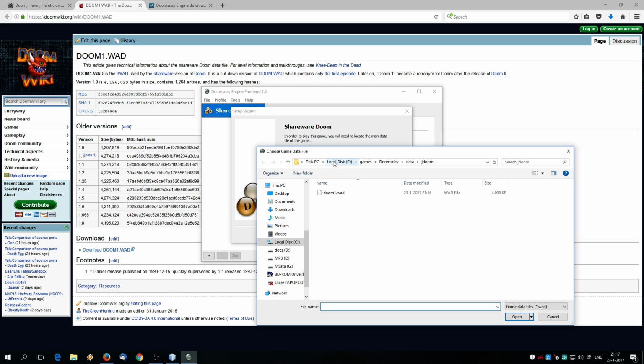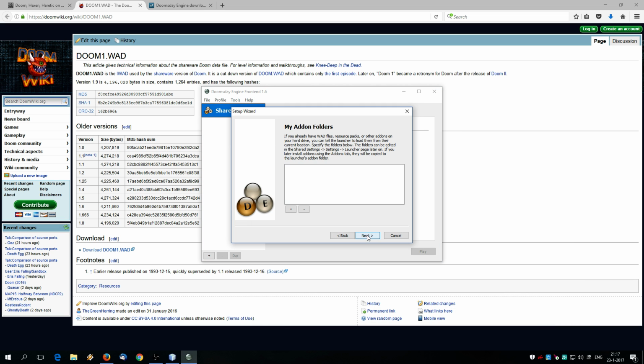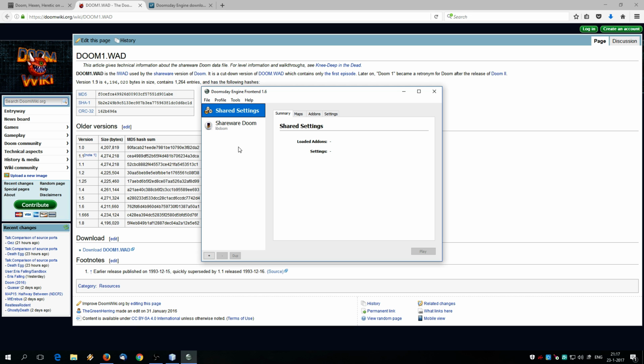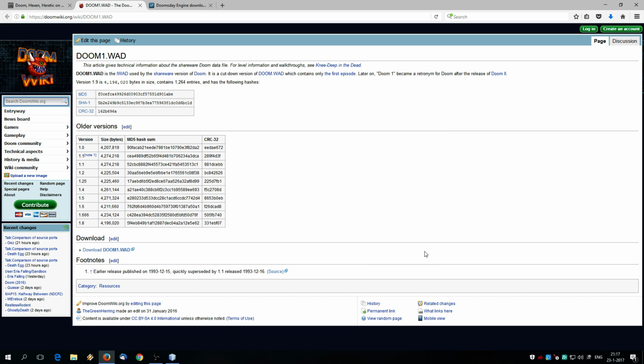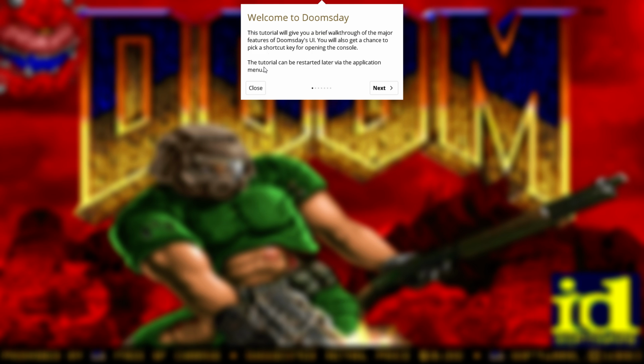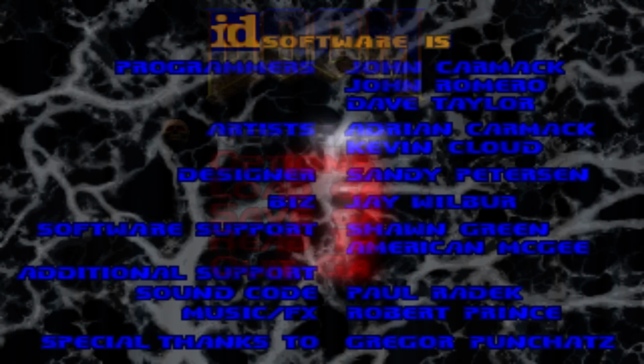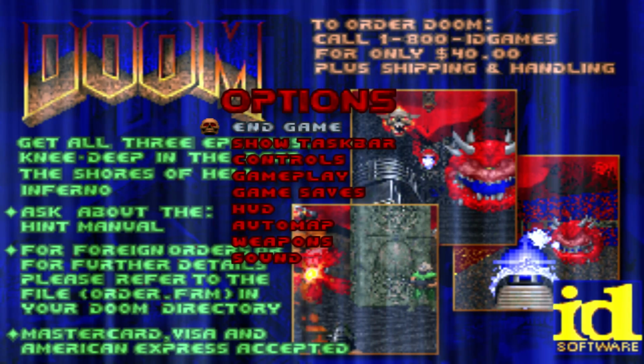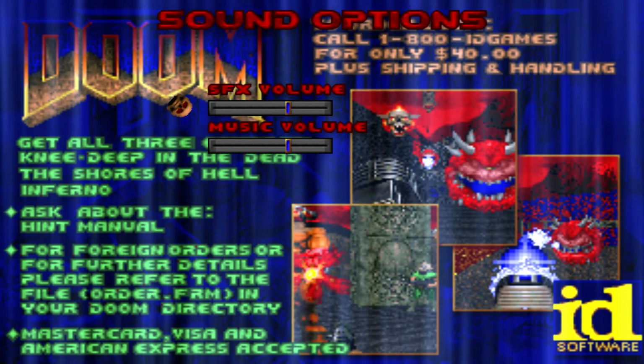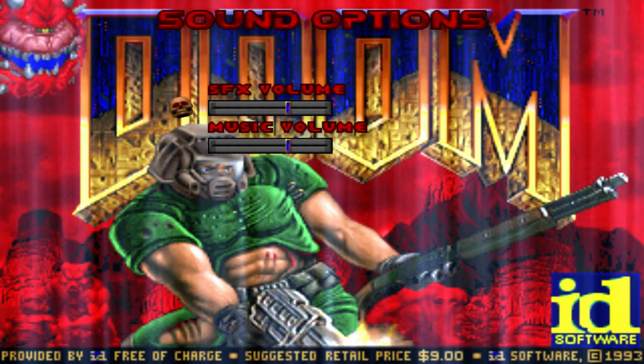And it's actually in the C games Doomsday data JDoom folder. Select it and click on open. Click on next. Next. This is okay too. Finish. To play the game, click on the shareware Doom tab and the play button. Well, the tutorial will start, and we're not going to do that one. Close it. First, I'm going to make sure that the sound is a little bit less loud, so you can still hear me.